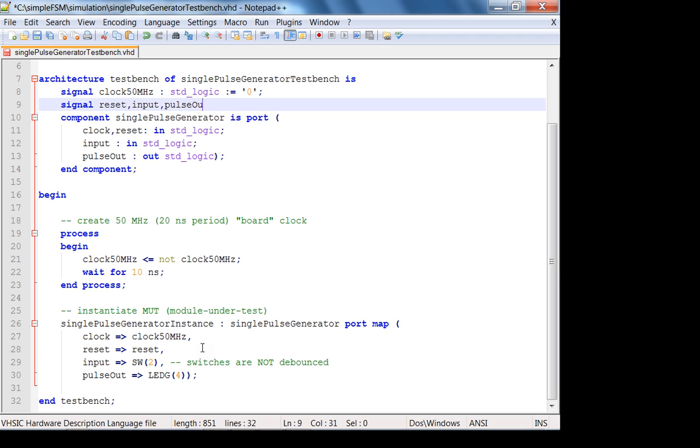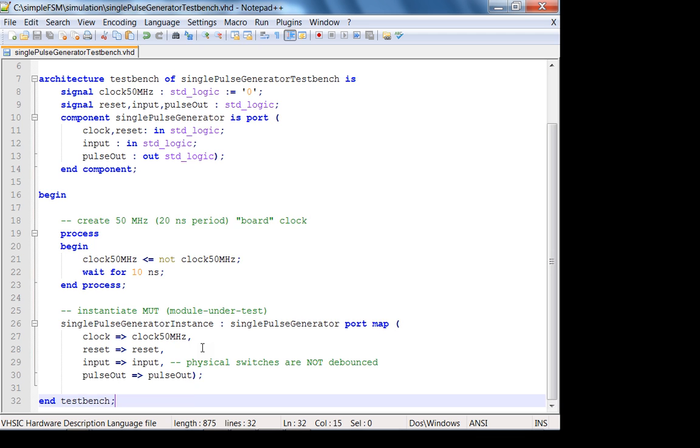What else do I need? I need input and pulse out, and call this standard logic. You could leave this as SW standard logic vector, but there's no reason. Physical switches are not debounced. Let me just leave that comment in, so somebody looking at the simulation should definitely know that we're only testing functionality.